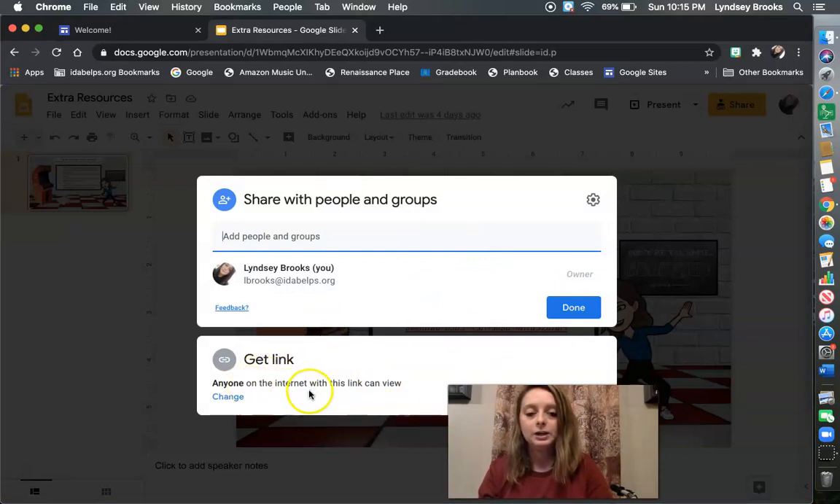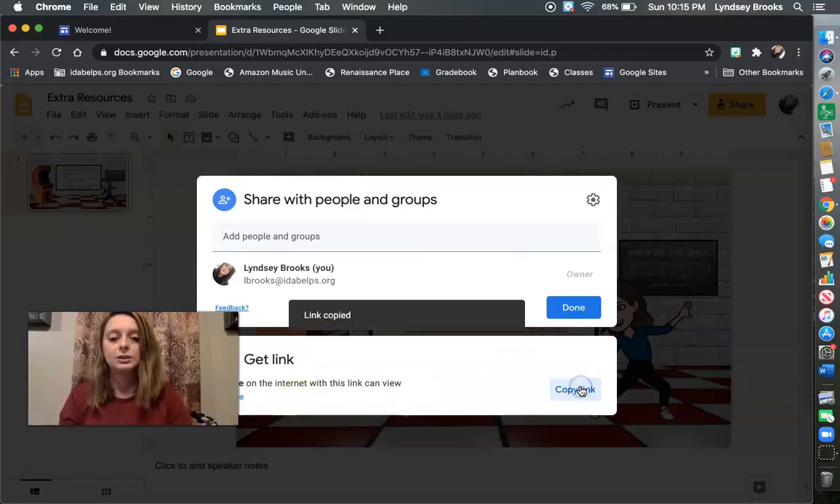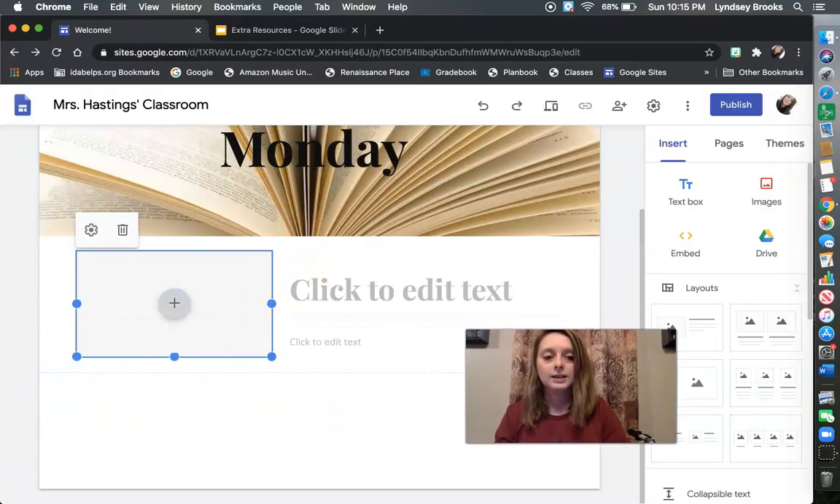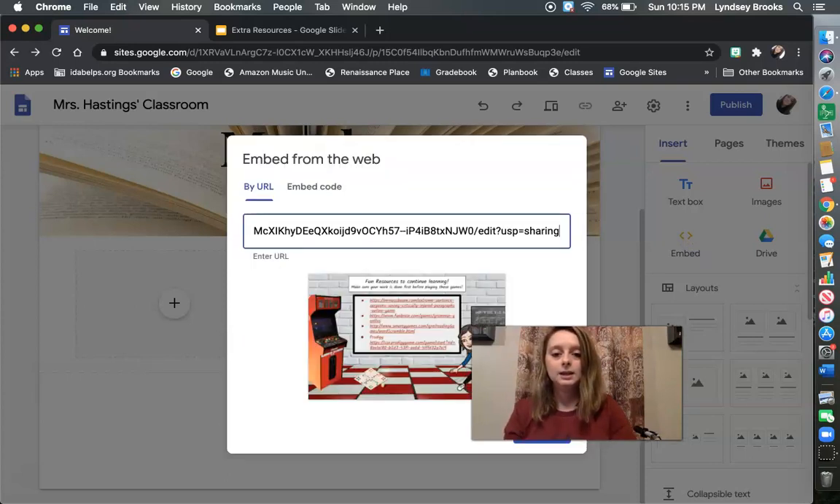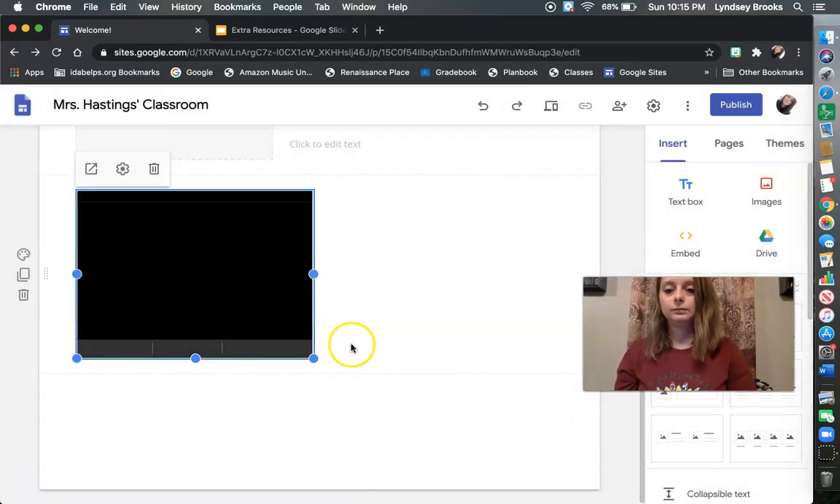So anyone, I also changed this so that anyone on the internet can view it, because you never know, it could be a parent's email that the student's on, so you just want to make sure that they have access to it. So let's copy the link, go back to our tab here, and we're actually going to click Embedded. We are going to paste that link, and as you can see, we can insert it here.